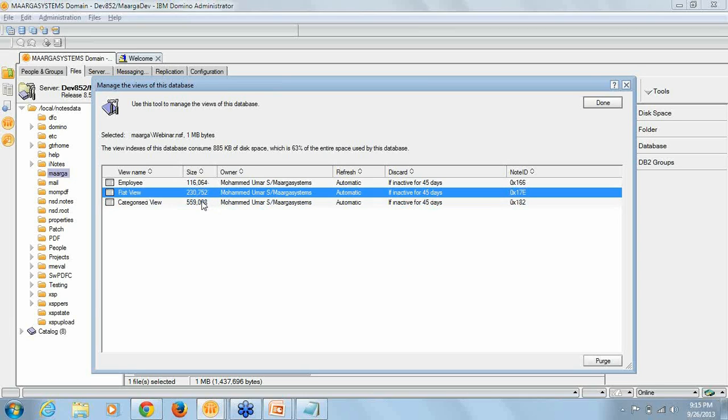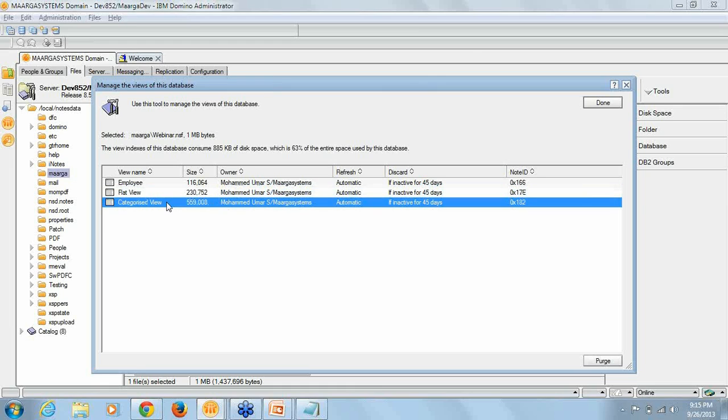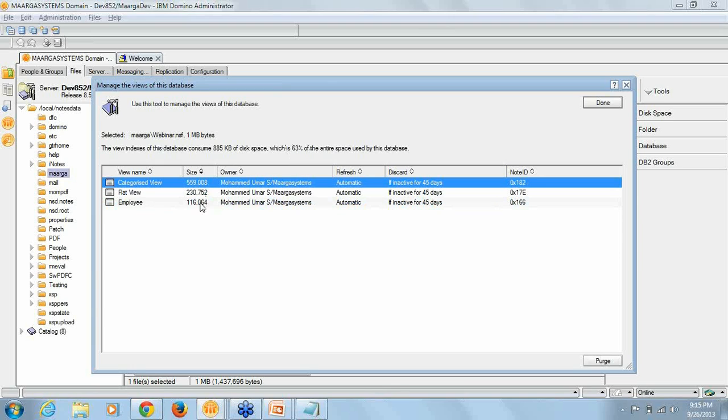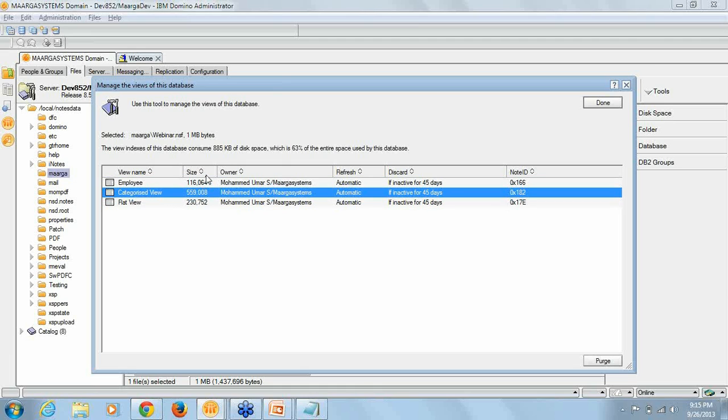So you can see it's more than 120% or 150% of the size of the flat view. So this is a performance killer. The more categorized views you have, the more categorized columns, the more formatting to views, the more it's going to increase. And as you can see, 63% of the entire database is just a combination of these three view indices. This is what we call view indices or view size. So the view size has occupied 885 kilobytes of a total of 1 MB, which is 65 or 63% of the entire space.